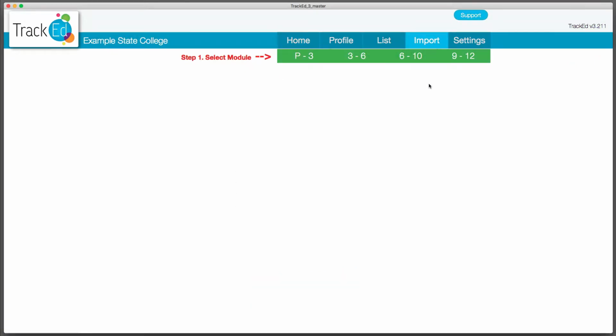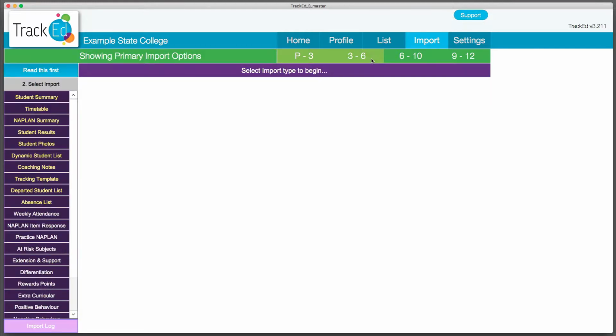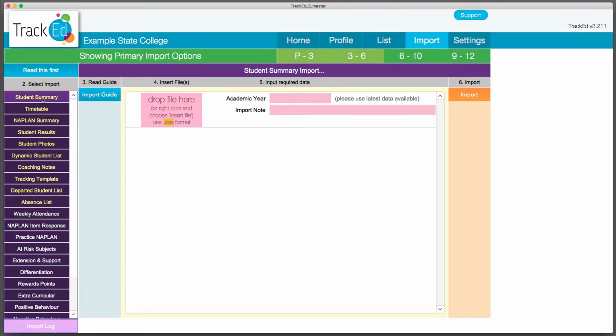This is where you bring information into TrackEd, and this is broken up into different module areas. So I'll click on the 3 to 6 module here, and you can see the list of imports that we have available that you can bring your information in from, mostly from One School, but also from other data sources like spreadsheets. So with each of these, you click on the import that you're wanting to do.